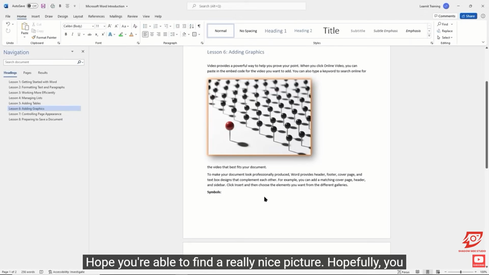Hope you were able to find a really nice picture. Hopefully you had fun playing around with some of the formatting options there as well. Let's talk about inserting symbols.